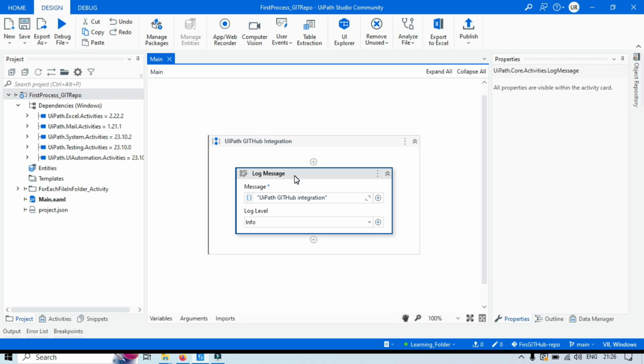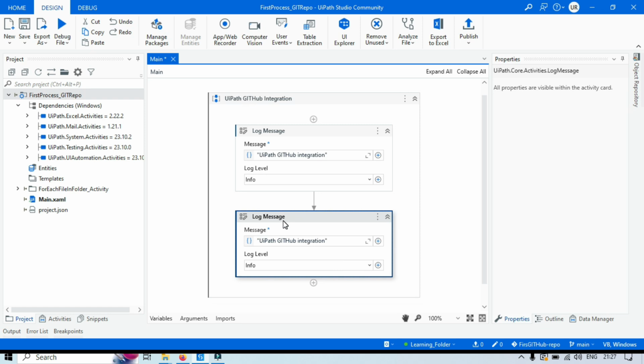So your name and your email ID will also be available. It means who made the changes and what changes have been made. Here I'm going to modify a few things. I have just added one more log message here, and I'm writing here UiPath GitHub integration change commit signature, right? This I am going to modify.